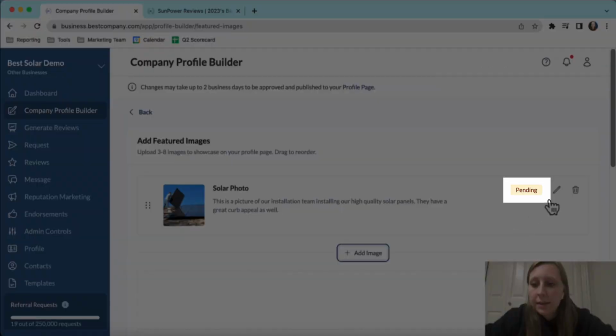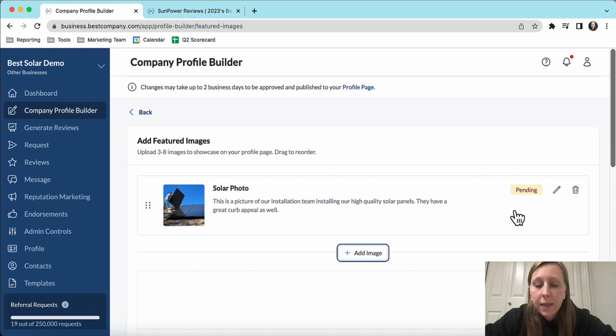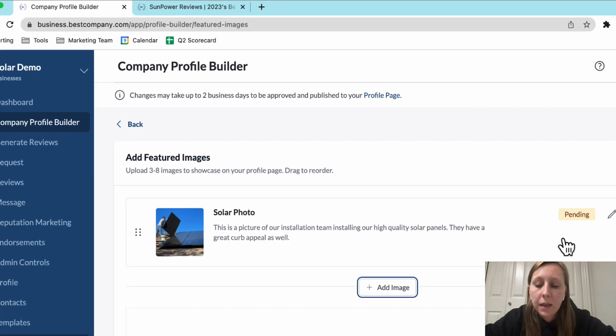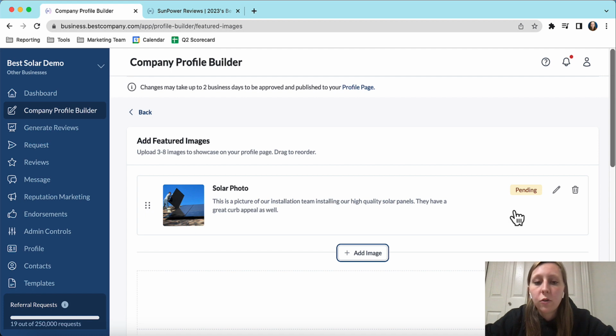You can see on the right-hand side that this photo is pending. That is because changes may take up to 2 business days to be approved and published to your profile page. Now, just so we have a couple of photos to work with, I'm going to add a few more.